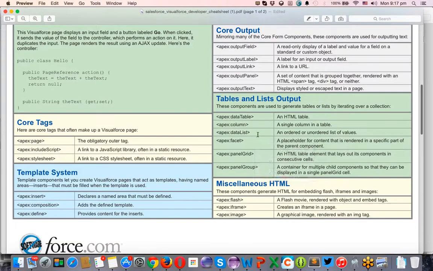And similarly, you have table tags in HTML. Okay, table. So the less than table greater than symbol is a table tag in HTML. Similarly, we have the table tag here called apex colon data table. It's an HTML table, and for defining the columns inside the table, you don't know how many columns are there.